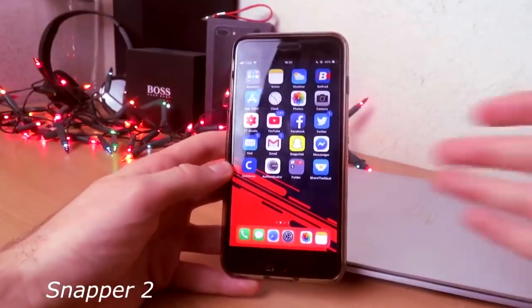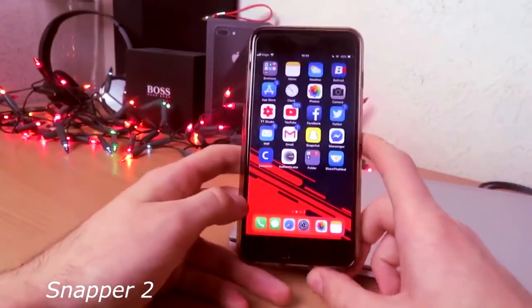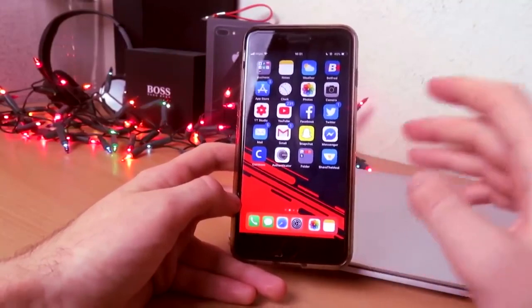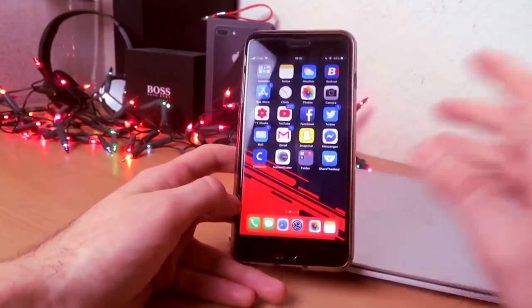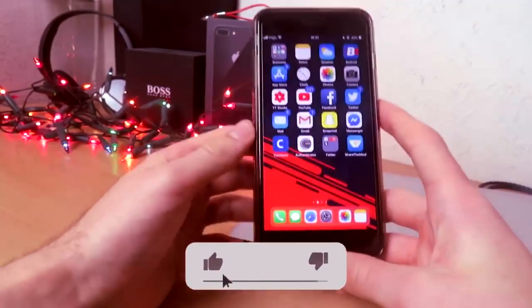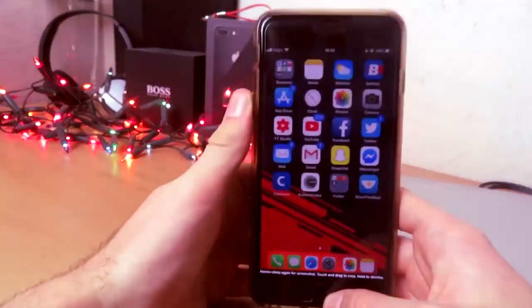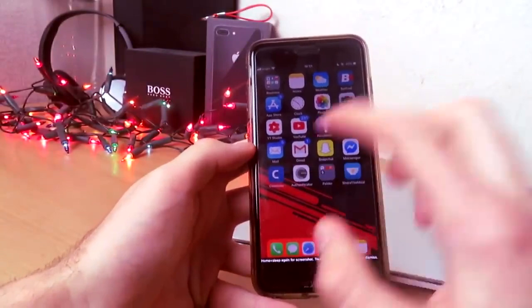Okay, so back to the third tweak I have for you guys. It's called Snap 2. This was my best and favourite tweak back in the day when Cydia and jailbreak was around, iOS 10, I believe. Basically what it does, it can take a screenshot. Let's just do this. Take a screenshot, and it goes into this little black mode.